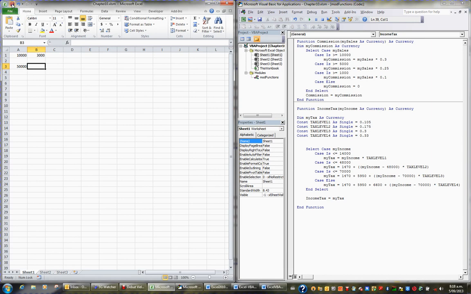And now I want to use this function to calculate the income tax depending on my income, and my income is 50,000. If my income is less than or equal to 14,000, then I'll be taxed at the first level, which is 10.5 cents in the dollar. If it's less than 48,000, it'll calculate my tax. If it's less than 70,000, it'll calculate my tax. Otherwise, it'll calculate my tax at a higher level. And ultimately, the answer, my tax, is handed back to the function income tax, which is the name of the function shown here.